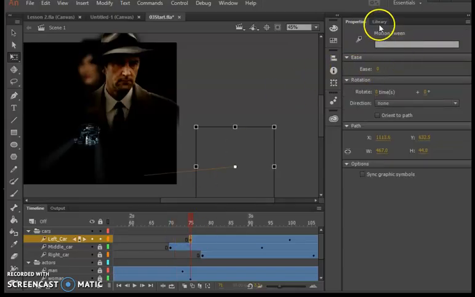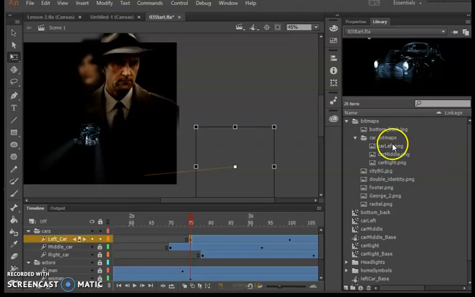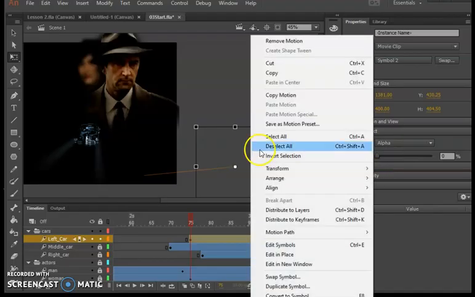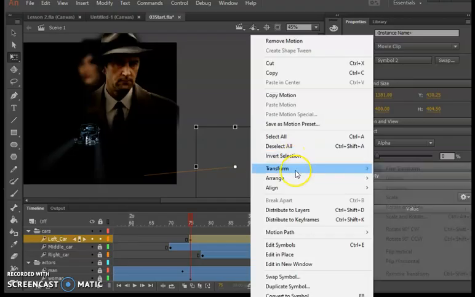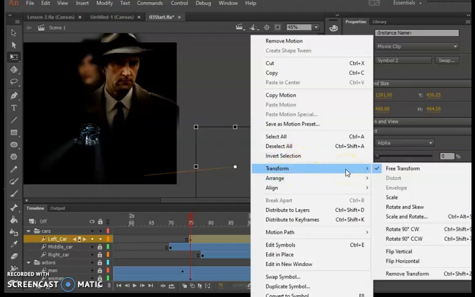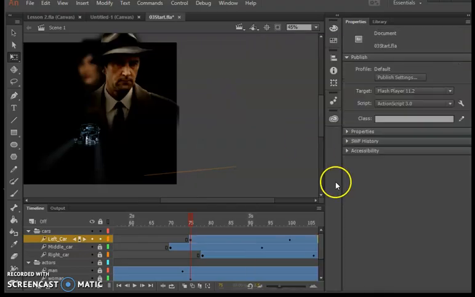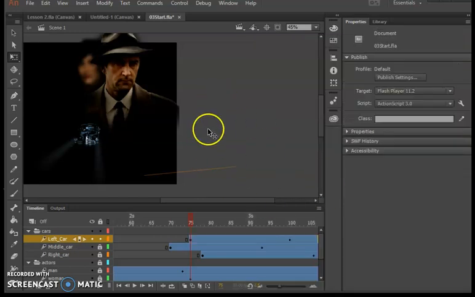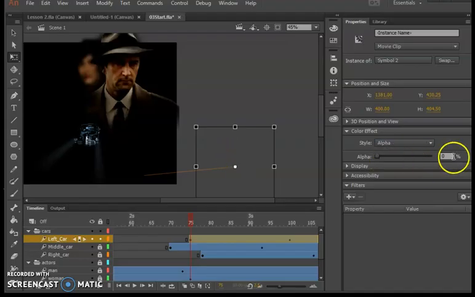Then what you do is you go to your library, and then you look up car left. So here's my car left. You'll notice you can't see it because I've made some modifications to it. So I'm going to click on my car left so you can kind of see what the deal is. Now, to play with the alpha slider, you have to right click and convert it to a symbol, right? So you have to convert to symbol. That allows you to modify the alpha class. So I'm right here. I've changed my alpha to 0%.